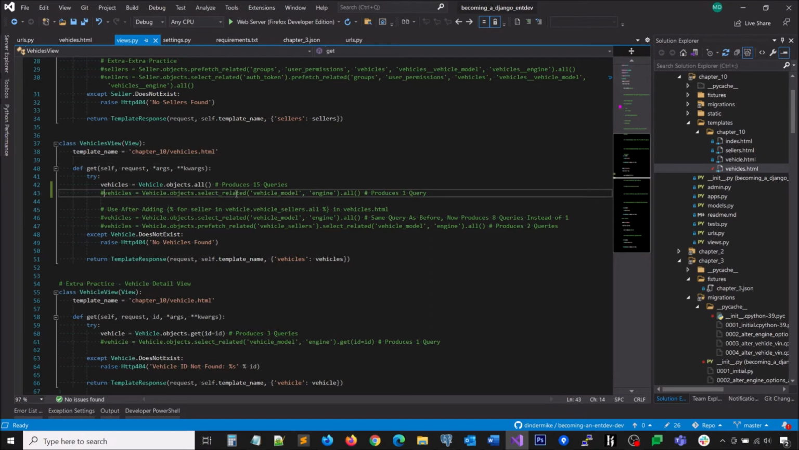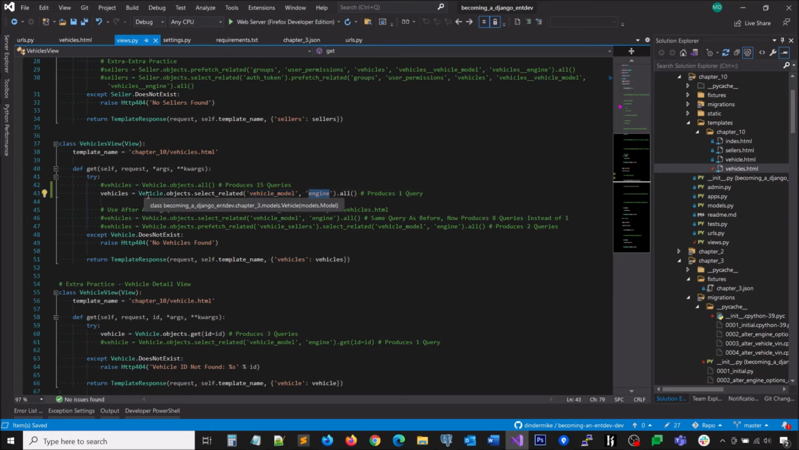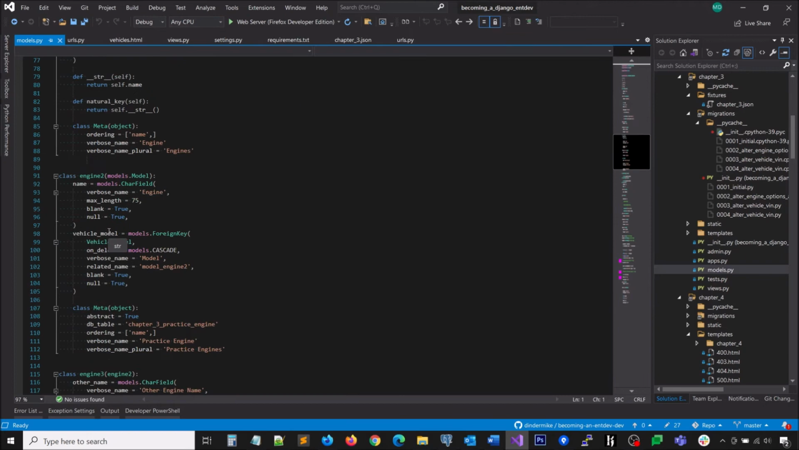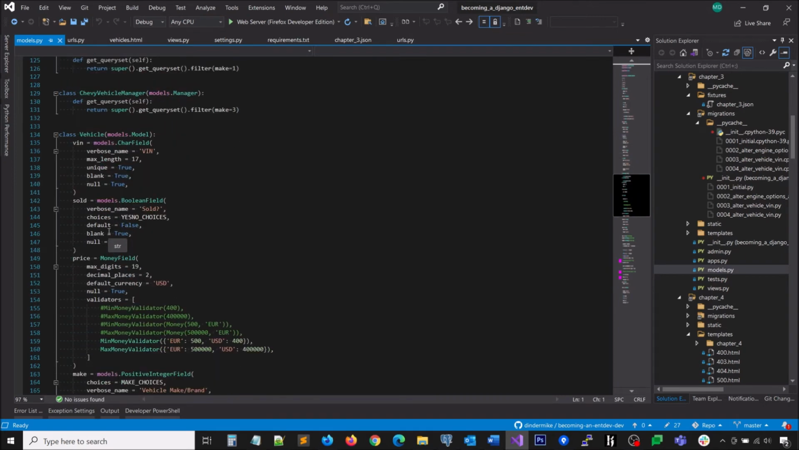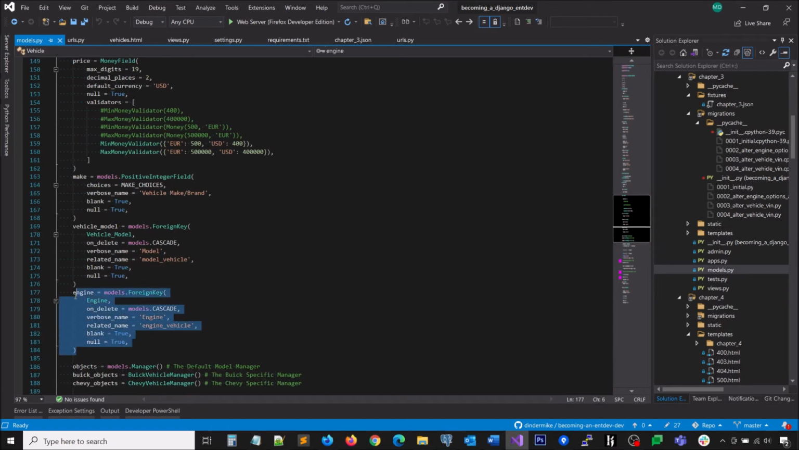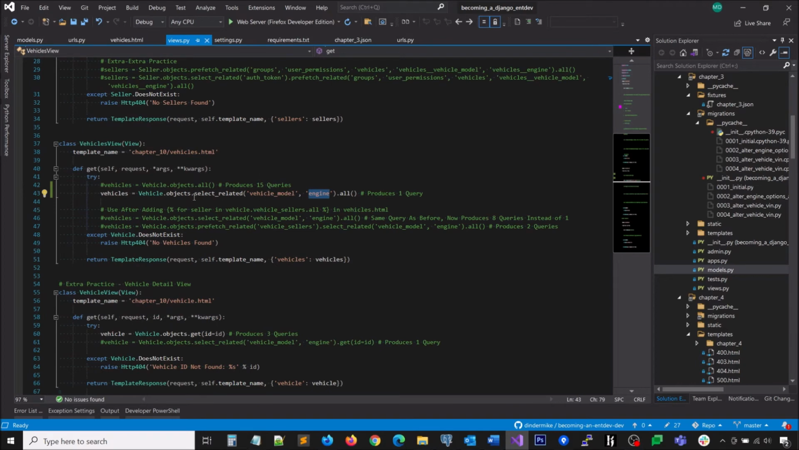So what the select related function would do is it would select all of the related vehicle models and related engines pertaining to a particular vehicle. And we'll just go ahead and look at the vehicle class in chapter 3 models.py real quick, and we'll see that 2 of the fields are foreign key fields, and it's the vehicle model and the engine. So what we're optimizing here is how it looks up a vehicle object.